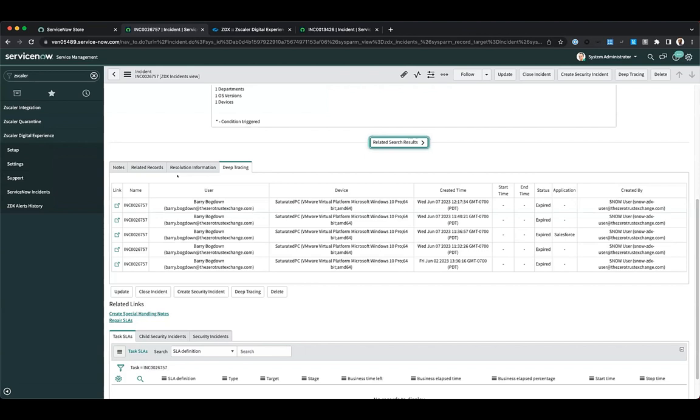because those are very traditional for ServiceNow applications in terms of the notes and the related records and things like that. But the most interesting part on this screen here is the deep tracing. Deep tracing is a native capability inside ZDX itself.